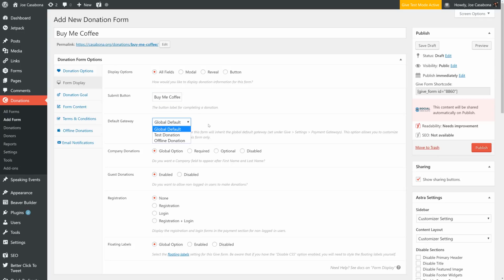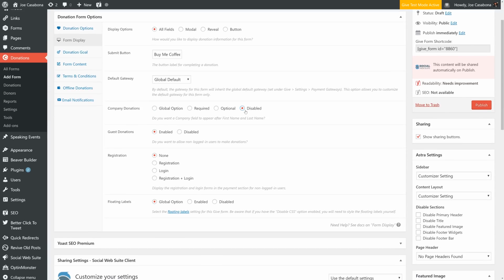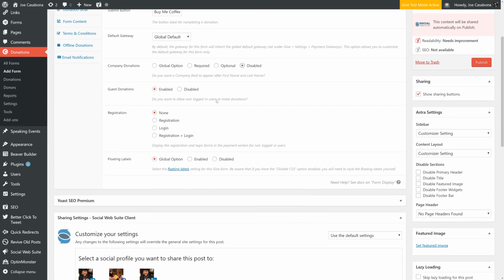The default gateway you'll see is the global default. We haven't configured this yet. We actually need to do that under settings, so we'll do that as soon as we create this form. Company donations, we'll disable that. Guest donations, we will enable. We don't necessarily want to force people to log in to make a donation, and we don't want them to register. We want to make the donation process as easy as possible for them.